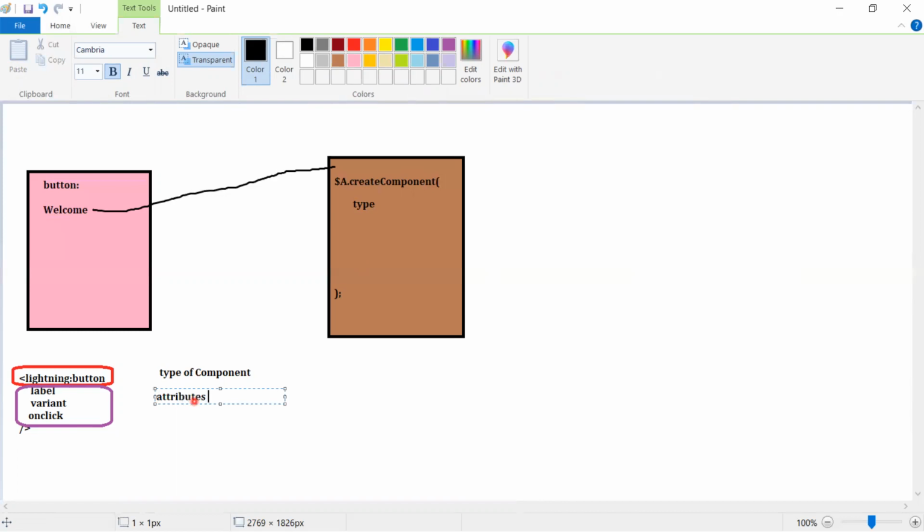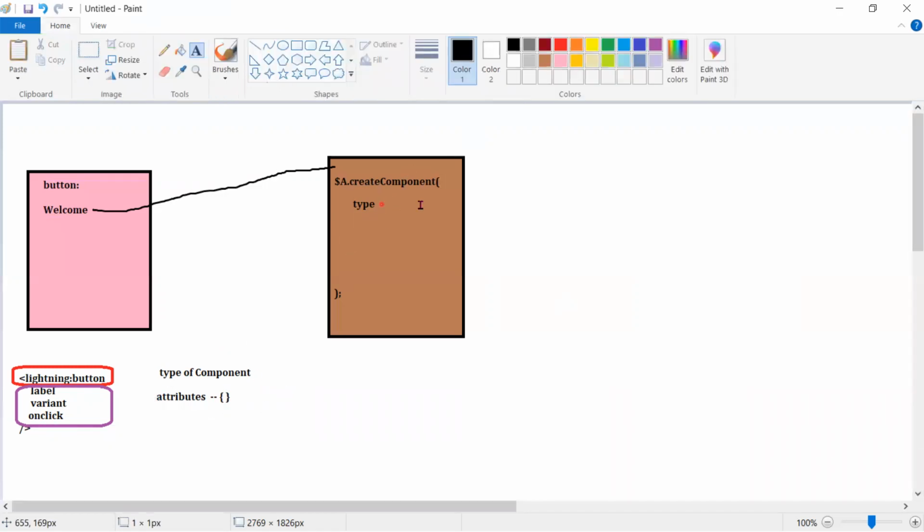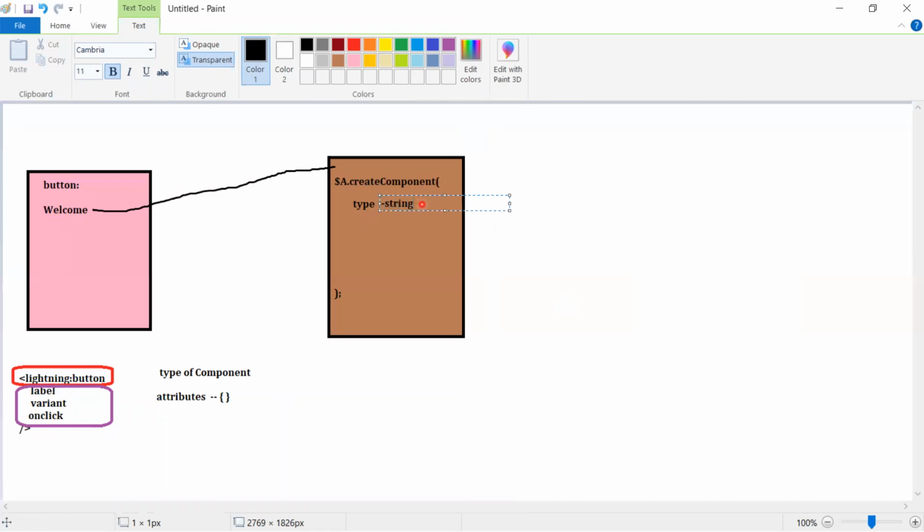So attributes here is going to be an object. Whatever we declare here will be stored in JavaScript as an object. So type is a string here, and the second attribute is attributes, whose type is object. Object is nothing but everything I'm going to store in JSON format.